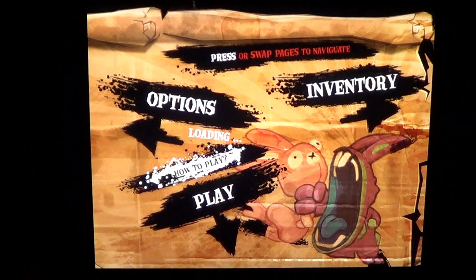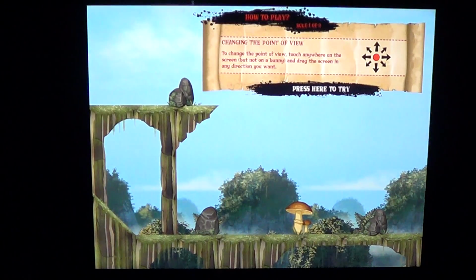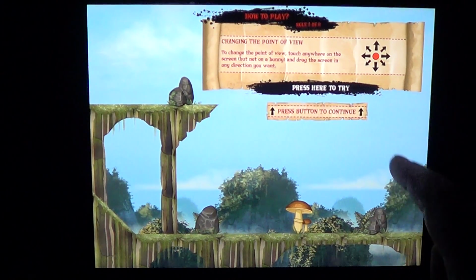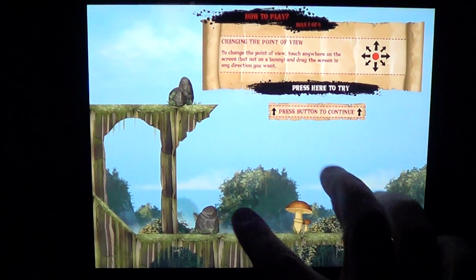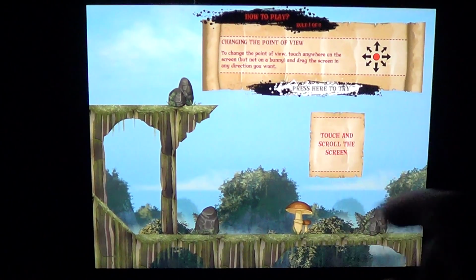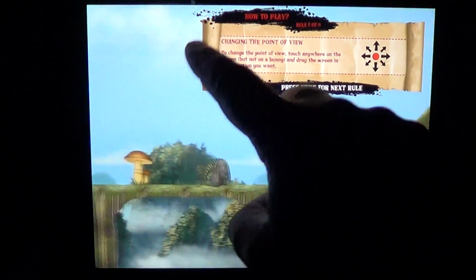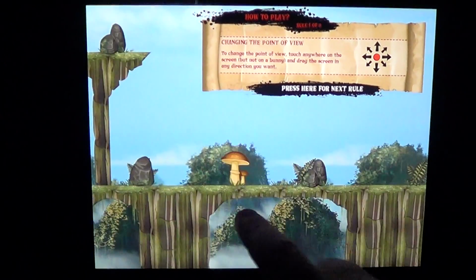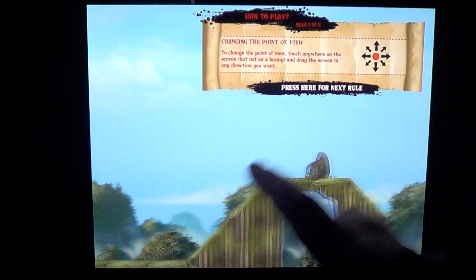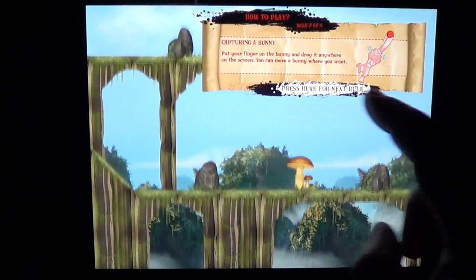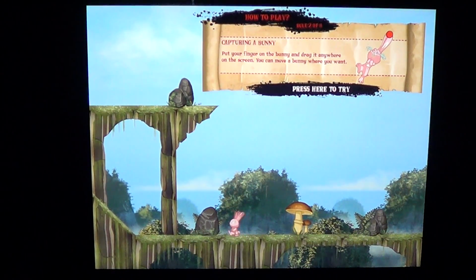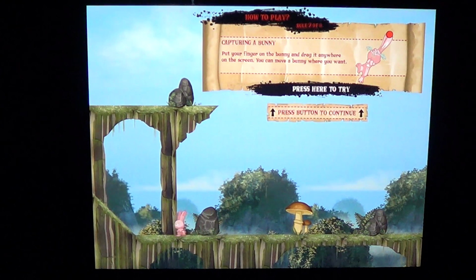And how do you play? Well, basically, here's the thing. You can change your point of view by touching and scrolling the screen. So you can scroll and see the entire screen and see the different areas first of all. Then you capture a bunny by dragging it anywhere on the screen.